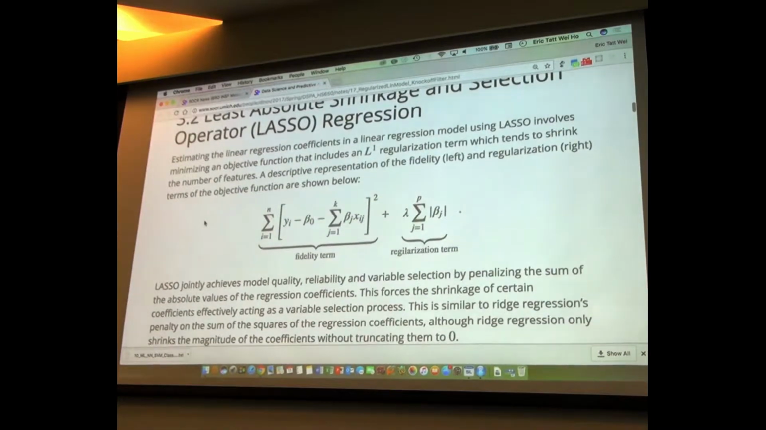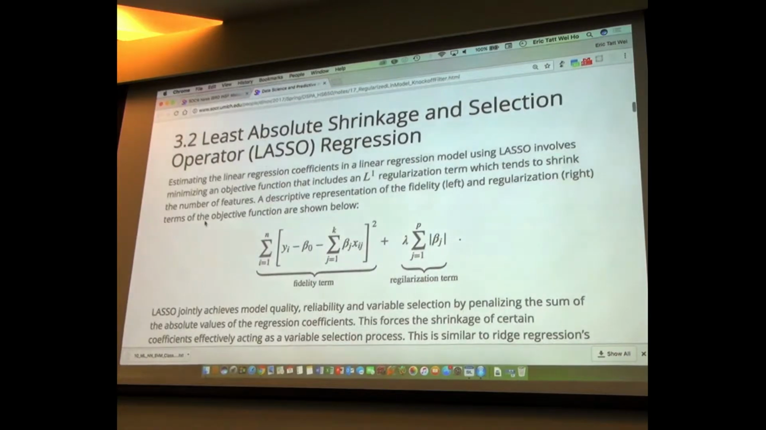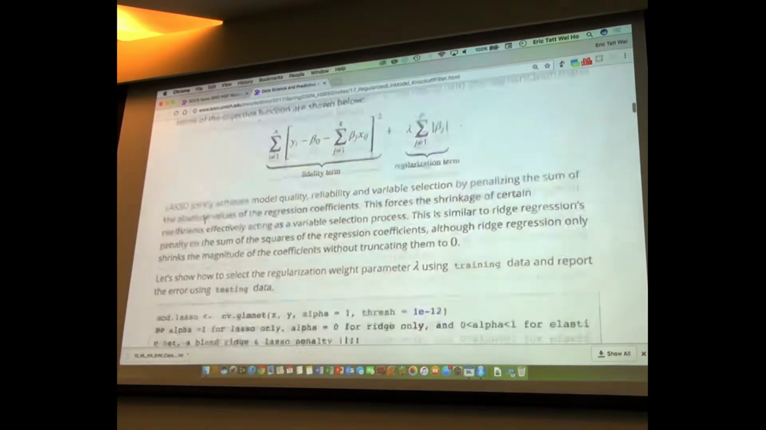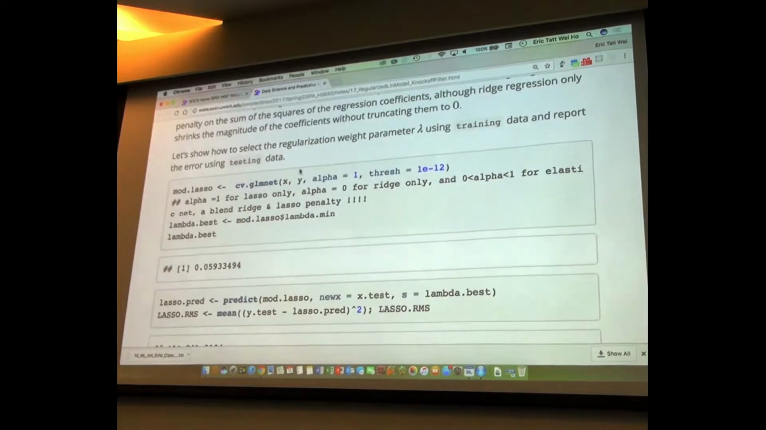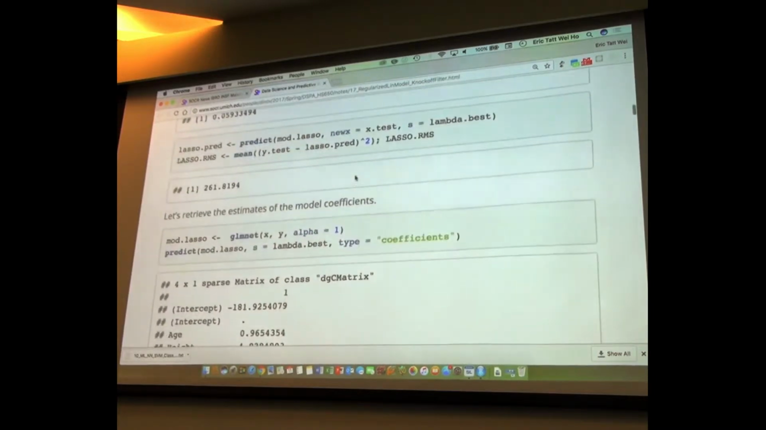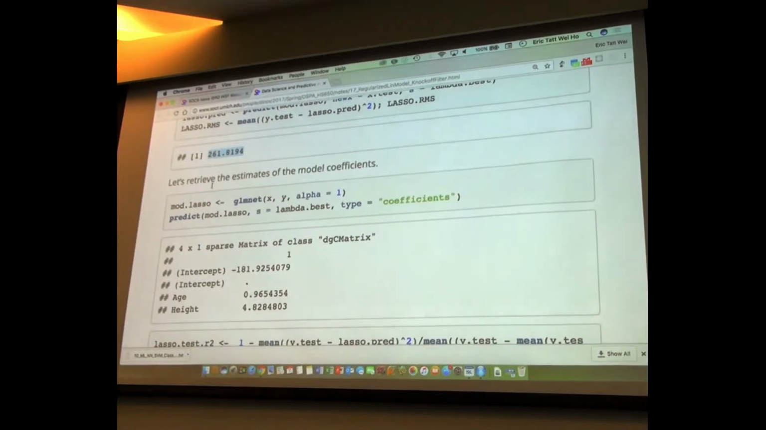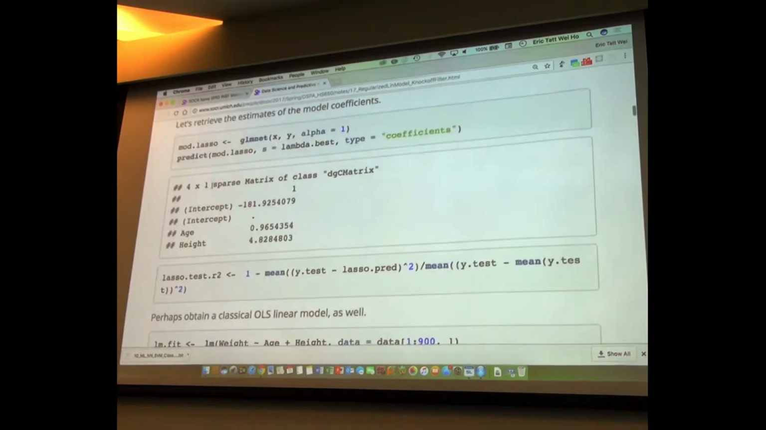So in lasso, again, the least absolute shrinkage and selection operator, for the same data set, here is where we specify lasso with the lambda equals 1 parameter. And our root mean square is 261. Remember, the other one was 264, so the lasso regularized model has a slightly lower, not much, but slightly lower error rate overall in root mean square measure.